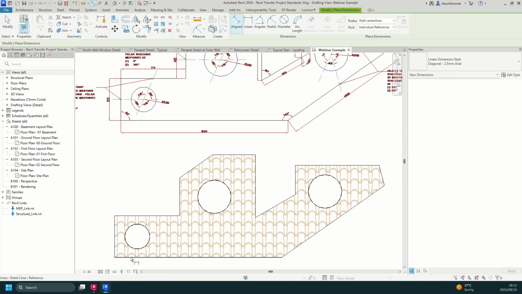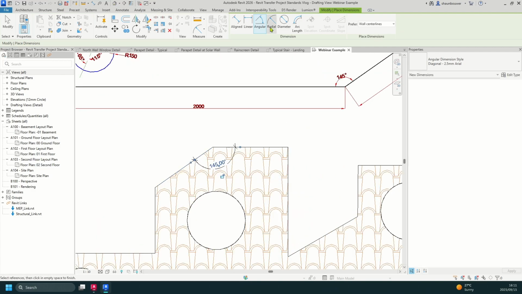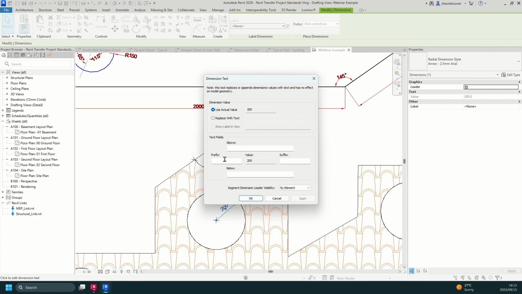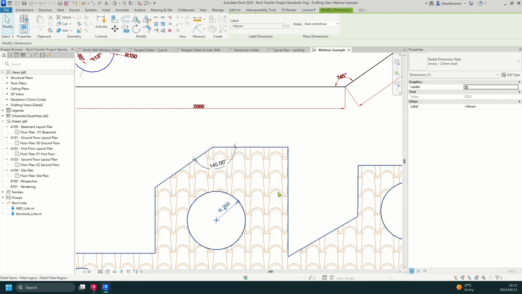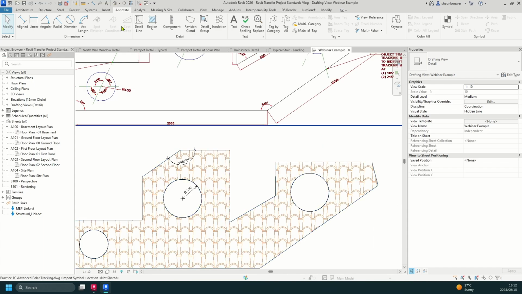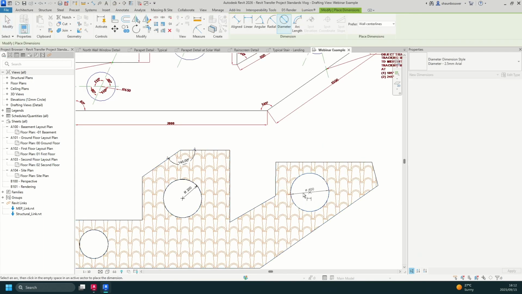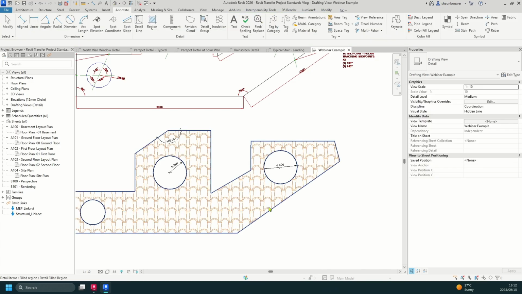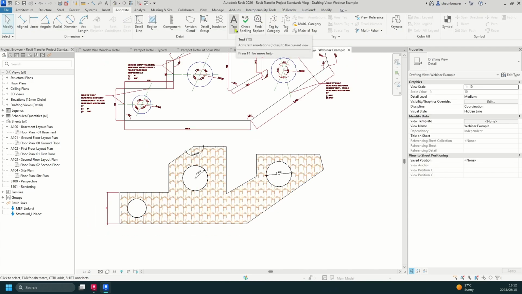Then you have the same dimensions available as you have in AutoCAD. You have aligned, linear, angular, radial, diameter, arc length, spot elevation, spot coordinate, and slope. To quickly apply this, you are able to change the font, the text size, the leader type, the arrow type, add a prefix, a suffix, and update the information and values, and quickly apply the same information that you can in AutoCAD inside Revit.